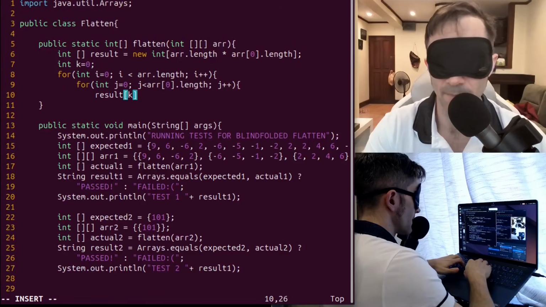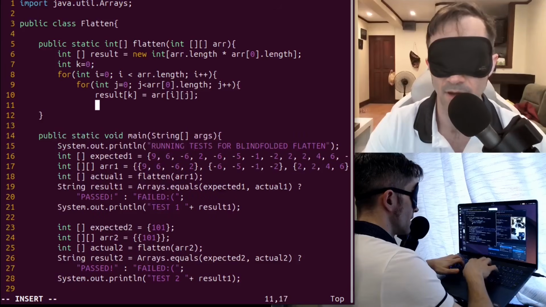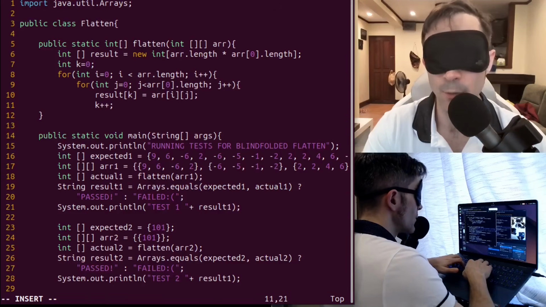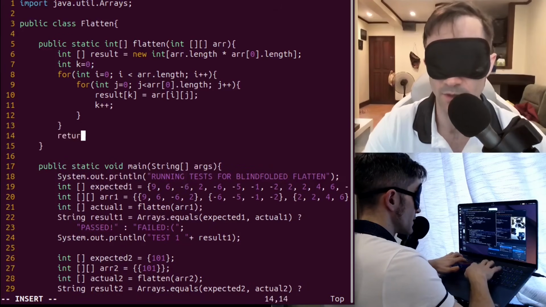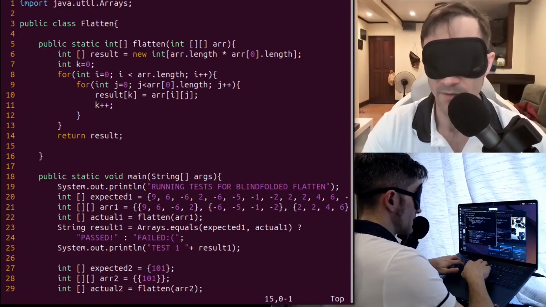result[k], not i, equals arr[i][j]. Then I'll say k plus plus. You could actually increment k within the square brackets on the line above. That would work. Plus plus k would not work, and if you want to know what the difference between those is, I do have another video on that. Close my brackets, return result, and hopefully that was fine.